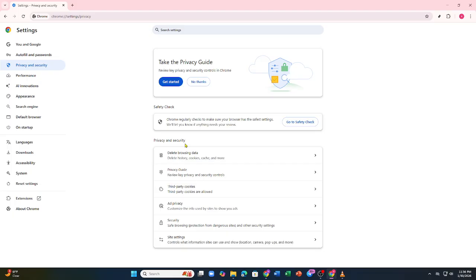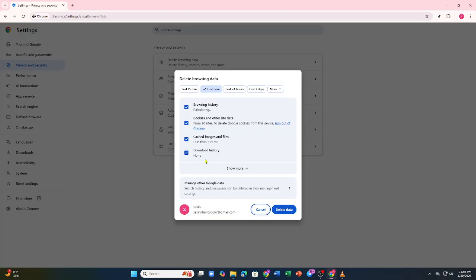Start with clear browsing data, click it and select the time range you want, such as the last hour, last 24 hours, or all time. Check options like browsing history, cookies, and cached images. Then click Clear Data. This removes stored information that trackers can use.